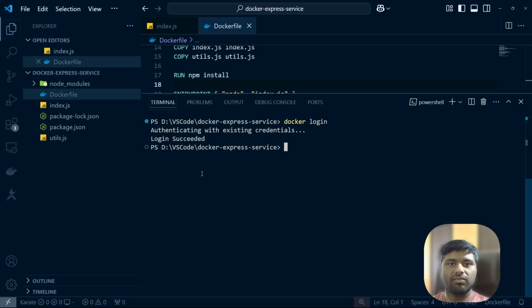as well as for the password, because from the CLI you want to make the connection to the Docker. And if the specified credentials are correct, then only you will be able to see the login succeeded message. That means your specific localhost is now connected with the Docker Hub and with your respective account, and you can manage or upload or push whatever image you want to push over there. Correct. So now let's write the command.